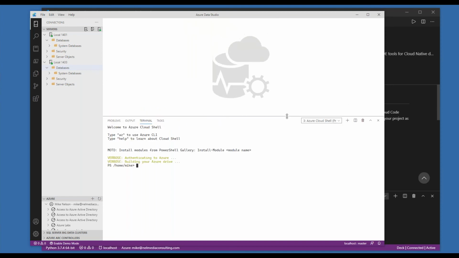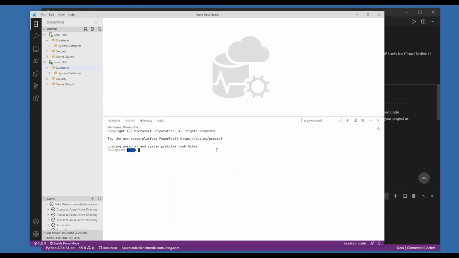So what I'm going to do here is, I'm already connected to these databases. I'm going to go back into my PowerShell prompt.